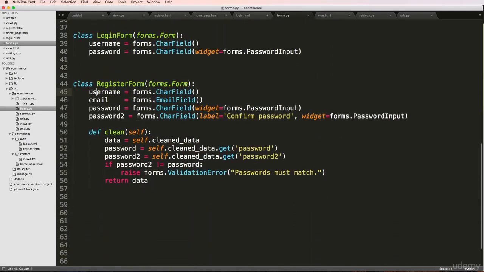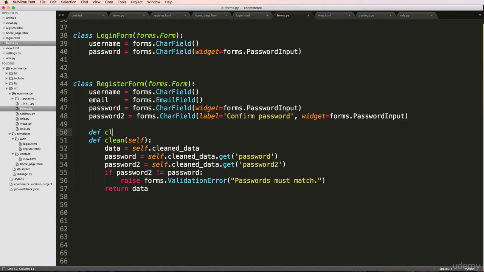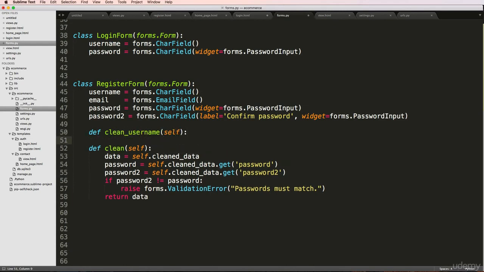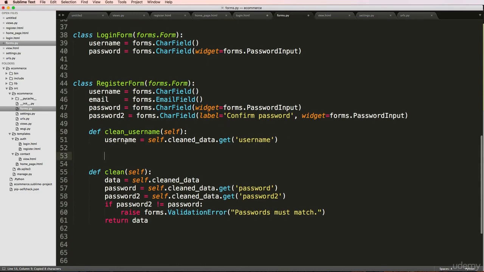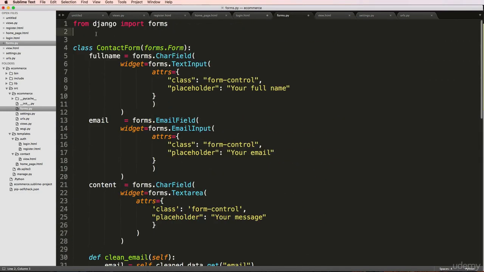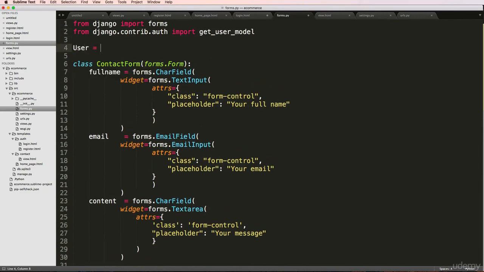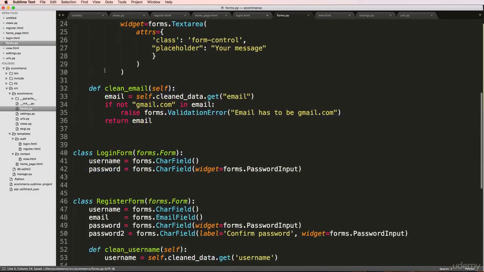What we want to do is make sure we don't have duplicate usernames. That's really easy to do. We can say define clean_username, and it takes in self. So username is equal to this same stuff, but just the username. And now all we want to do is check to see if that username exists. So we're going to do from django.contrib.auth import get_user_model. Say user equals to get_user_model.